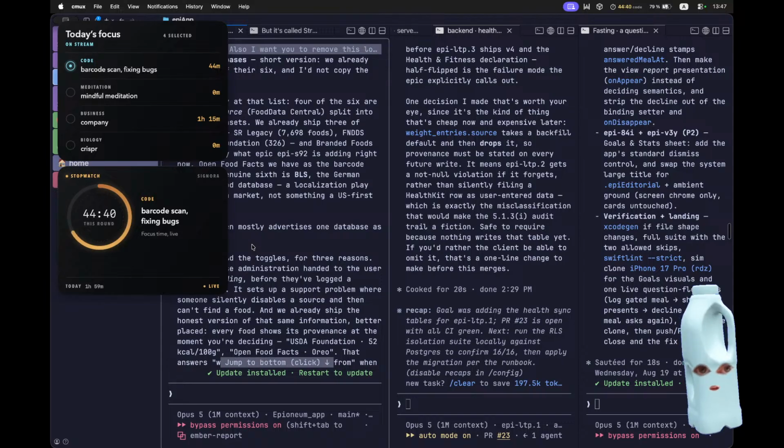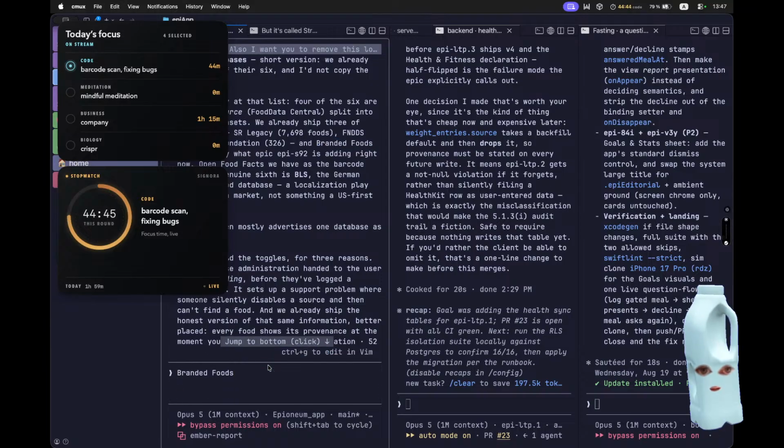Yeah, branded foods. Do they have it in open source? Can we use their database for branded foods so we won't reinvent the wheel?